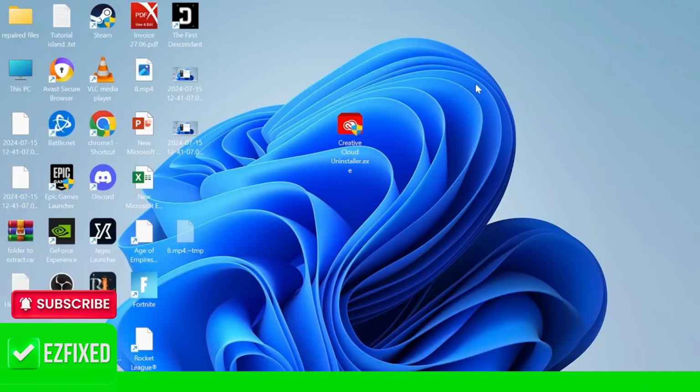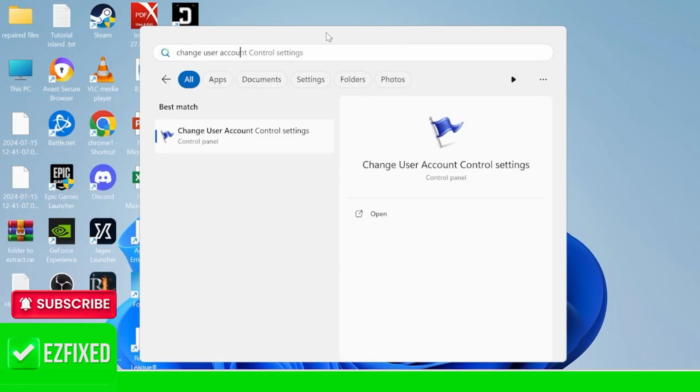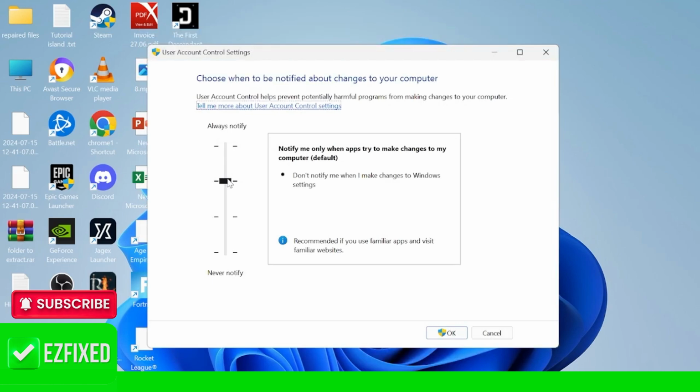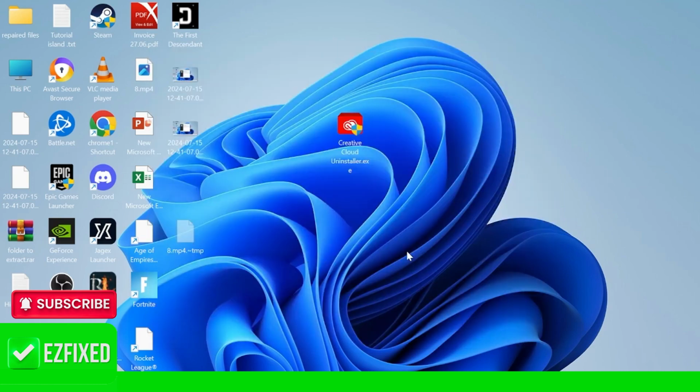And the next thing you'll need to do is head over to the start menu, search for change user account control settings, and then click this Change User Account Control settings over here. And we want to make sure this slider here is turned down right to the bottom, and then press OK to save these changes.